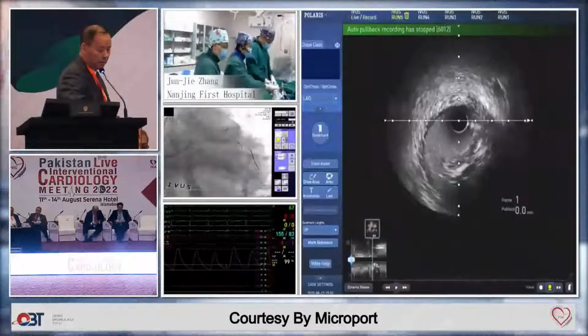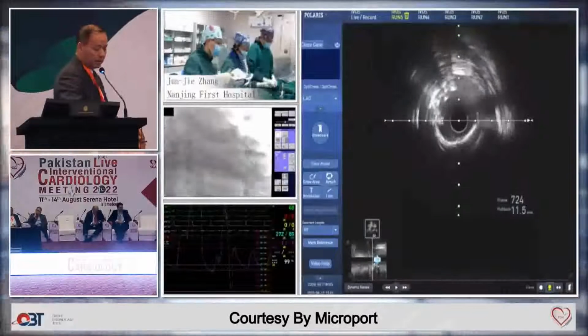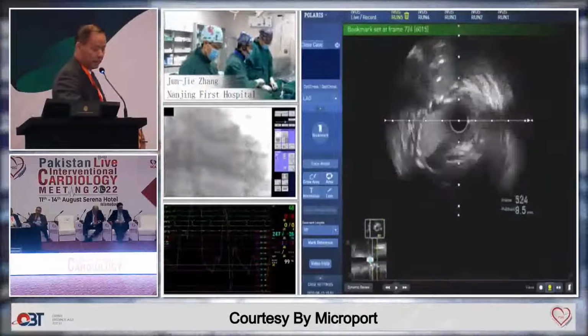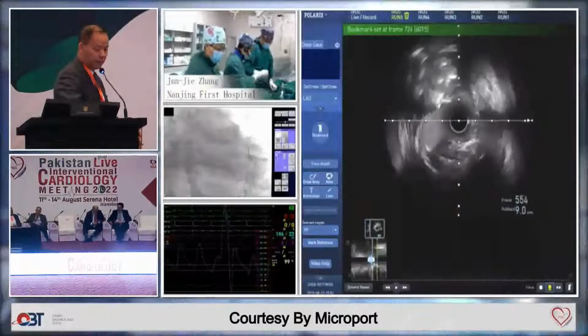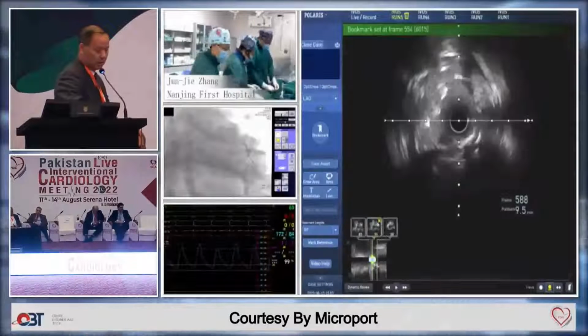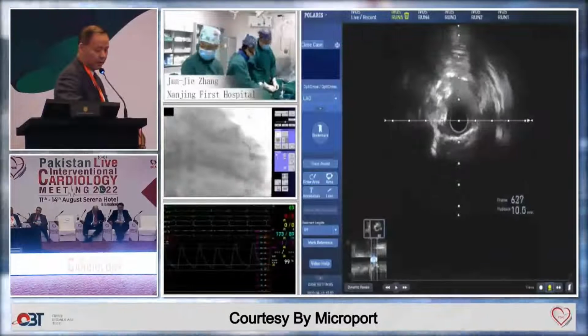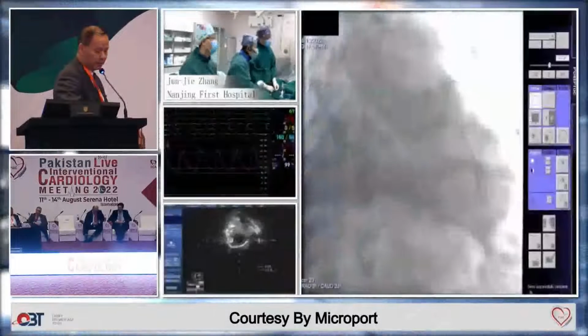Okay. So I think the wire is in a very good position. Junjie, did you remove the second wire? Yeah, now I will remove the second wire. Could you see the previous wire on the angiography? Yeah, sure. Good.